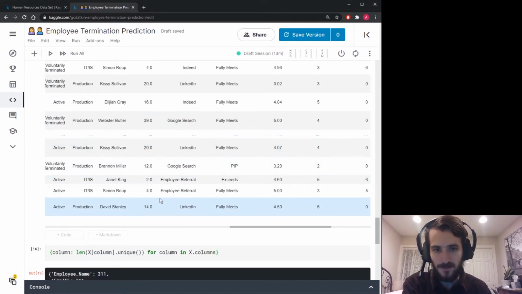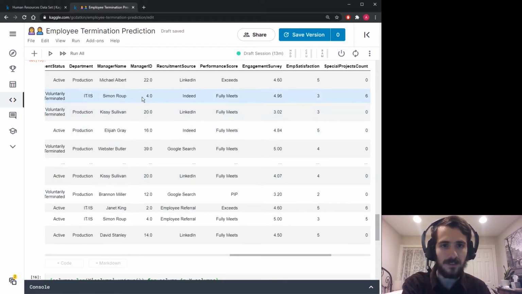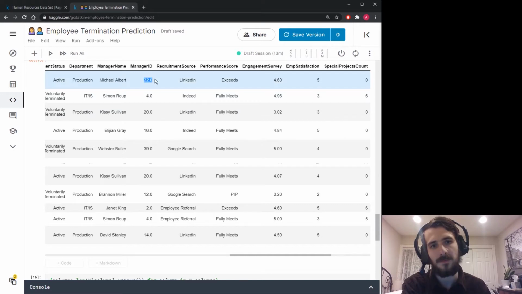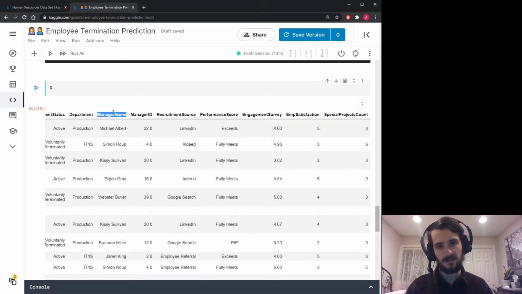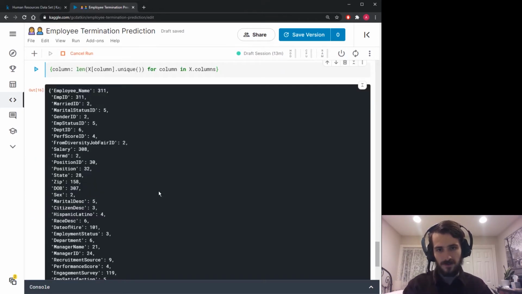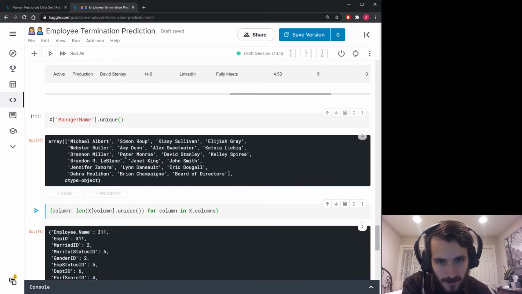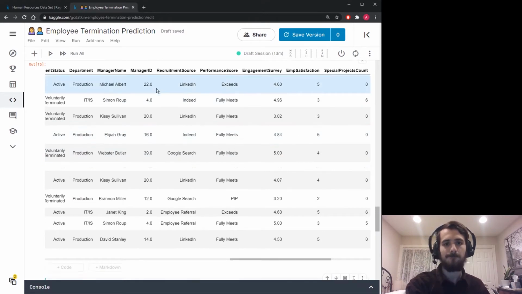Now I can't be sure, but it seems pretty clear that a manager name gets mapped to a manager ID. Now I can't be sure why there are missing values. Let's take a look at manager name. So we can inspect a given column by taking that column and typing .unique to see what kinds of values are in there. So okay, maybe this has something to do with it. We have board of directors. Maybe that has some weird IDs.